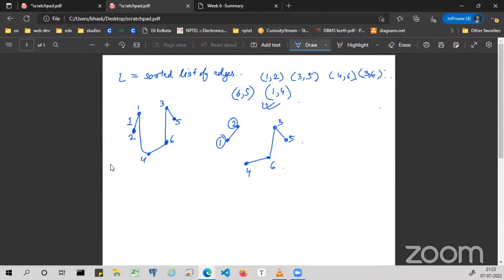This is where your union find data structure comes into play. What it does is it simply merges the components. So find of B, if I write find of B, it simply means it would return the component of B vertex.